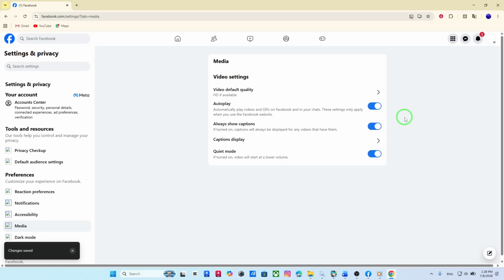That's it. Your changes are saved instantly, so you don't need to click any extra buttons. You can now go back to your Facebook feed and enjoy videos playing automatically without having to click each one.